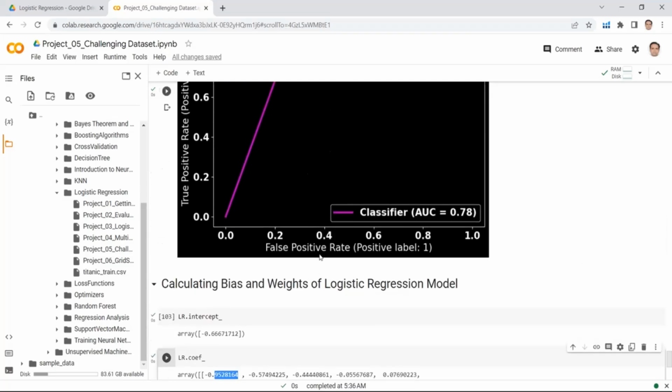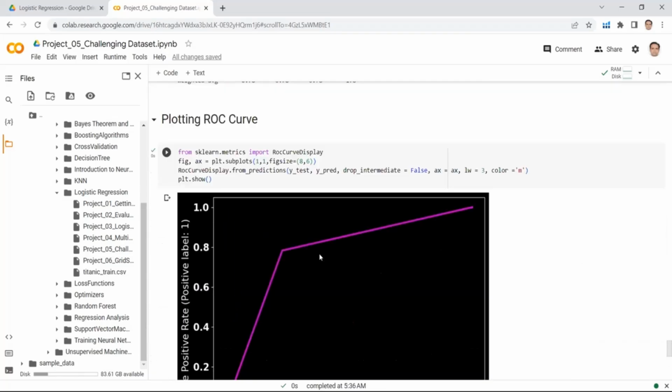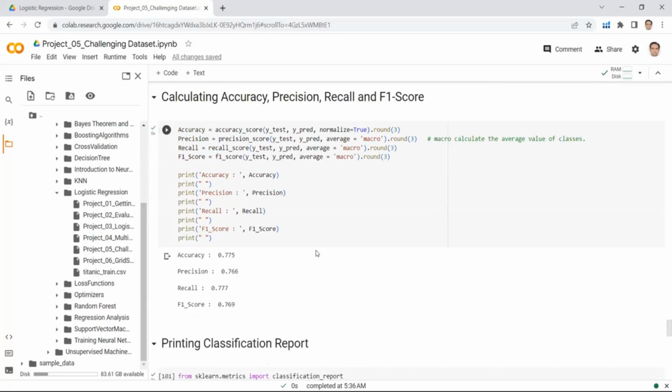First, we removed the irrelevant features from the data set. Then we dealt with the null values. Then we dealt with the categorical values. And finally, we applied our logistic regression model.